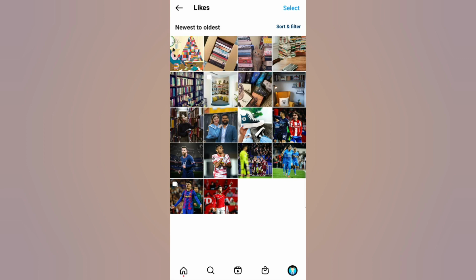And here you will find all the photos and pictures that you have liked on your Instagram account. In order for you to unlike all of them at once, what you need to do is click on the select button at the top right of the screen, which is in blue, and then select all of them.